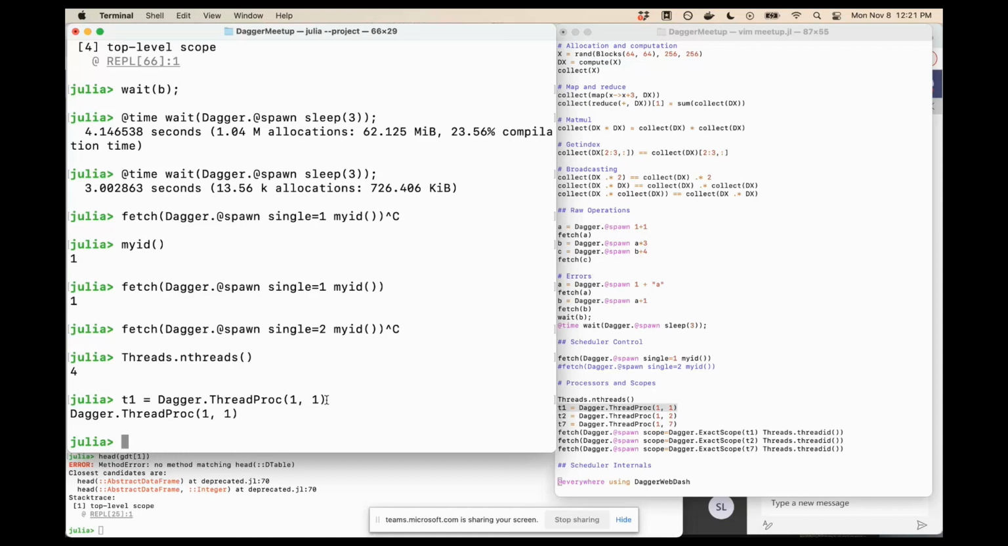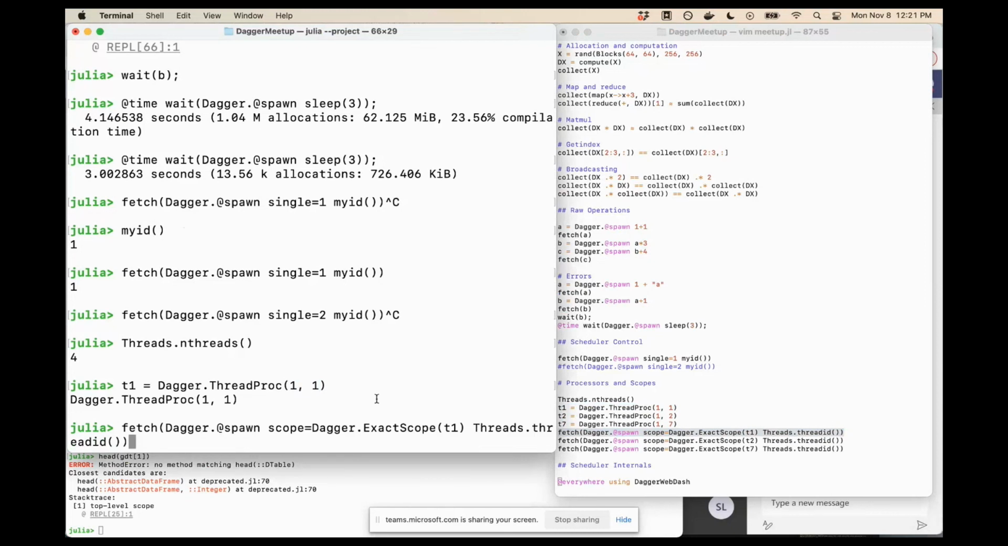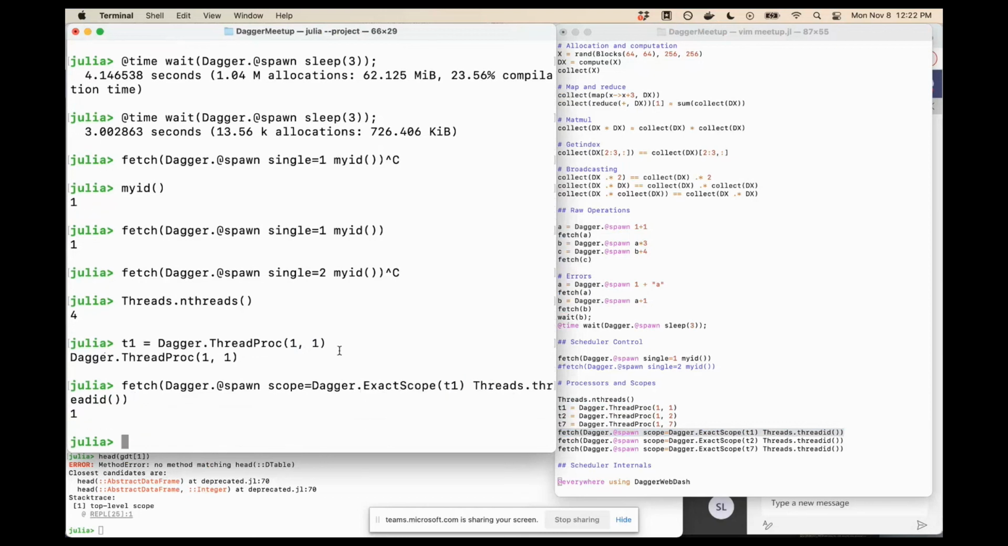So let's construct something called the ThreadProc. This is just an underlying representation of the thread that is on worker 1, process 1, and thread 1. And we can specify to Dagger that we want to execute only on that thread on that processor. And what we're going to do is ask for the thread ID. And the thread that was executed on was thread 1.